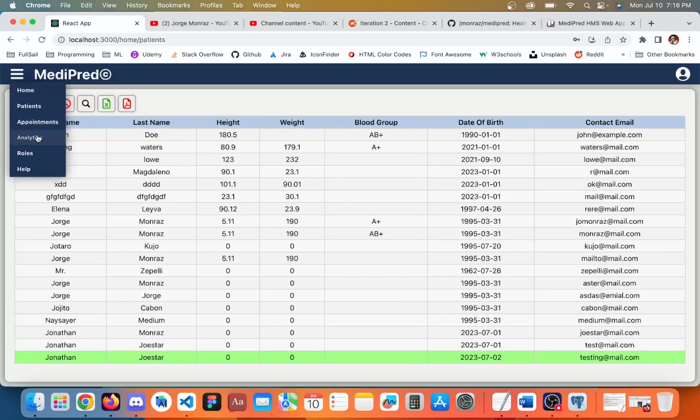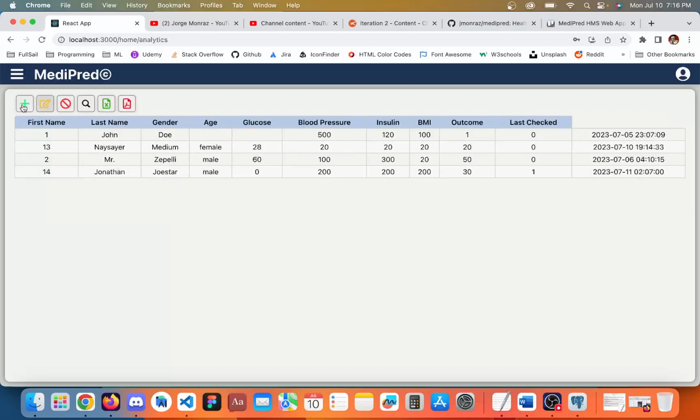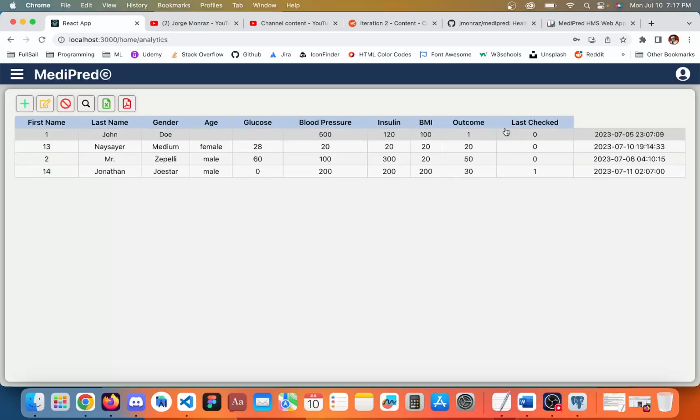Okay. The other part that I work on is the analytics model. So in here I have different buttons for different analytics and predictions. Right now the only one that is working is diabetes. So if I click on that, I can see all of the analytics that I have, all of the analysis that I have made to patients to analyze which ones have a risk of getting diabetes.